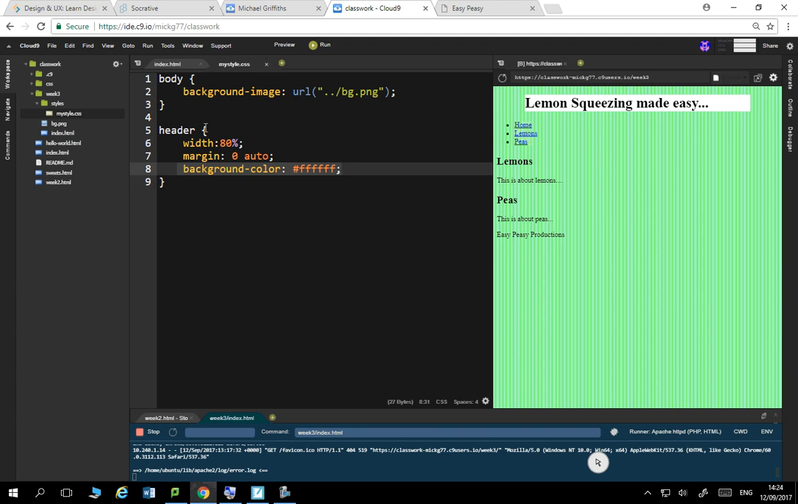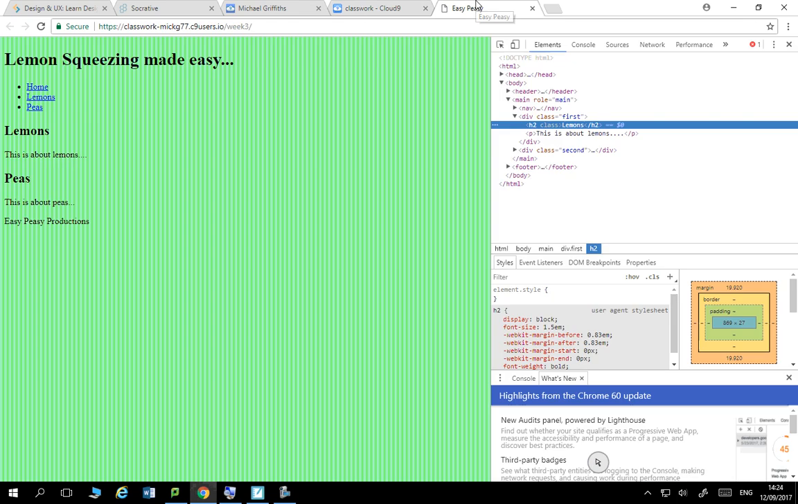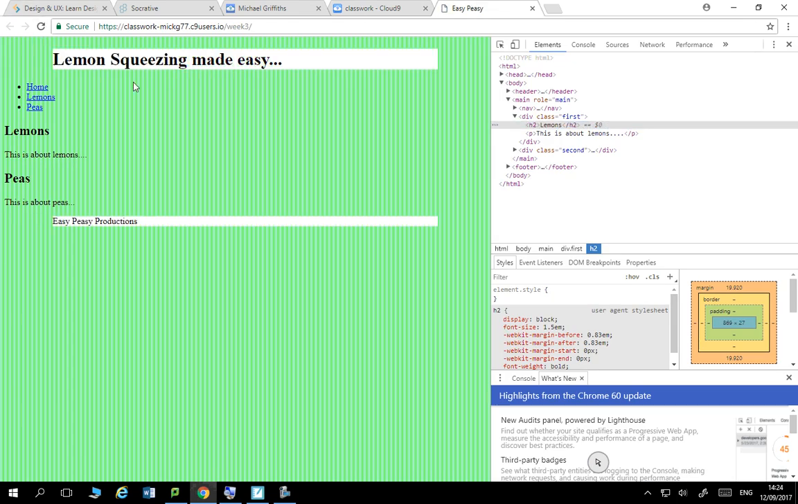Alright. However, as I said to you before, I'm a lazy guy, right? I want this to do the same to the footer. And rather than me typing footer width 80%, margin 0 auto, all I need to do is put header, comma, footer, and refresh the page. And you'll see it does the same to the footer as well. Okay.